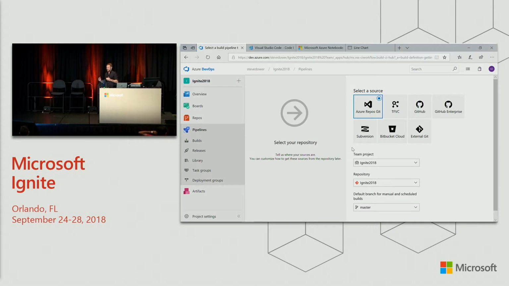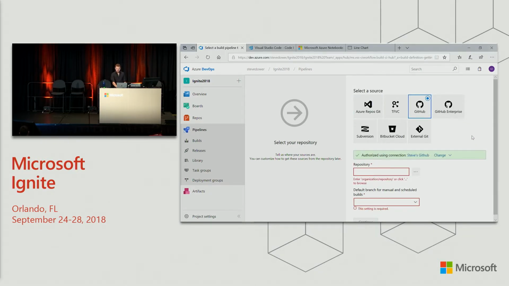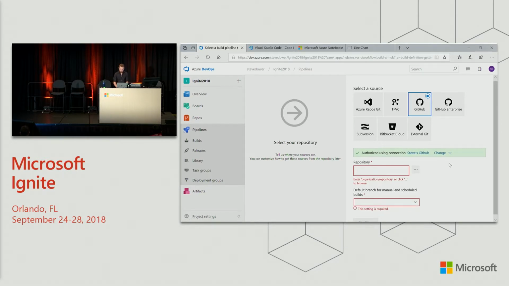This is the slightly older UI, so they'll converge eventually. But you can see here we have a wider range of sources for your code, including arbitrary Git URL, which means if you don't even have proper authentication to it, you can still grab the code from it. In my case, I'm getting it from my GitHub.